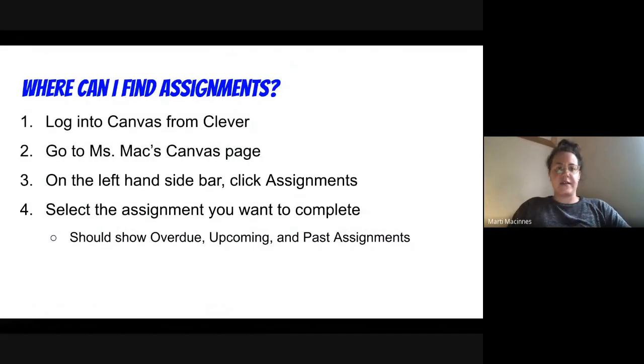So where can you find assignments? Number one, you have to log on to Canvas, and you can access that through your Clever homepage. And I would add it to your favorites if you haven't done so already. So it's right there on your Clever page. And then you will go to whatever period you have me, my Canvas homepage. And then on the left-hand sidebar, there are a lot of options and you're going to click assignments. And then you can select whatever assignment you need to complete. The nice thing is that it shows you assignments that are overdue for you. So assignments that you haven't turned in yet that have been due, upcoming assignments that you still have time to complete, and past assignments that you turned in and you're all set.